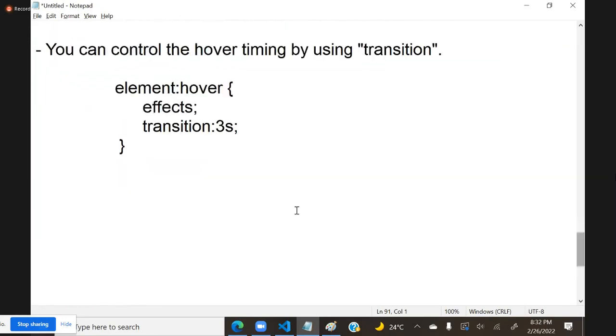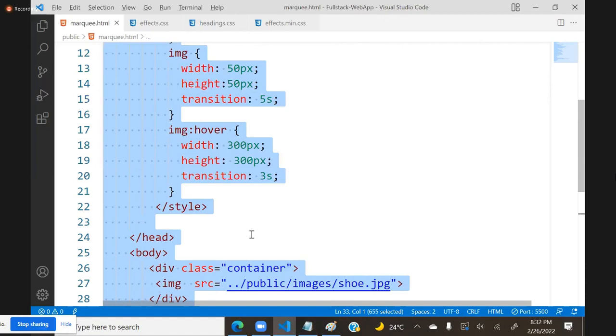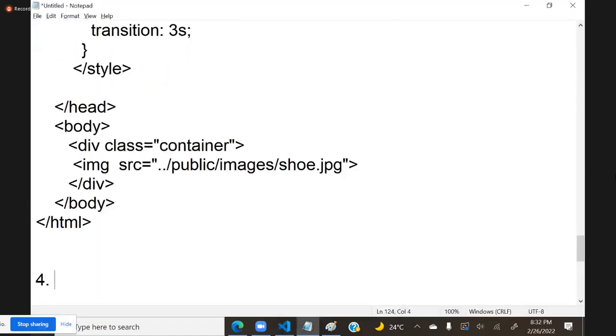Next important example I will give here, timings. This example I will copy here. Okay, another important one we have now, 4 or 5.